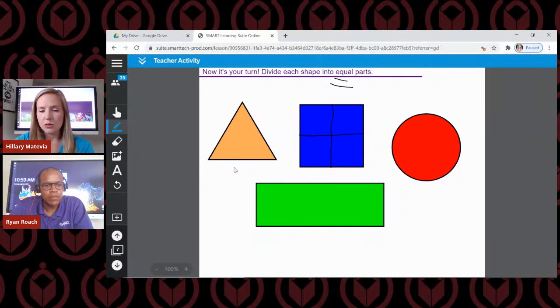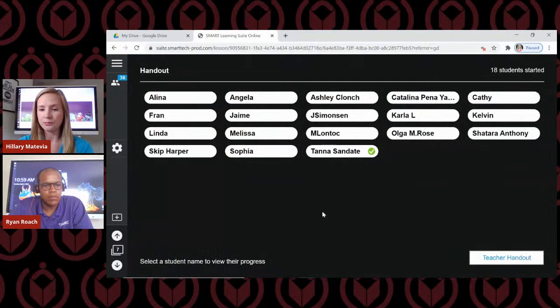The other neat tool is that if your students are using a touch screen device, so any web-enabled touchscreen device like a Chromebook or a tablet, they can utilize their finger to draw on the screen, which sometimes is a little easier for our more tactile learners to get in with dividing these into equal shapes. So click back over to Smart Learning Suite Online and go ahead and try it out. We'll take just 15 or so seconds so that people can check it out.